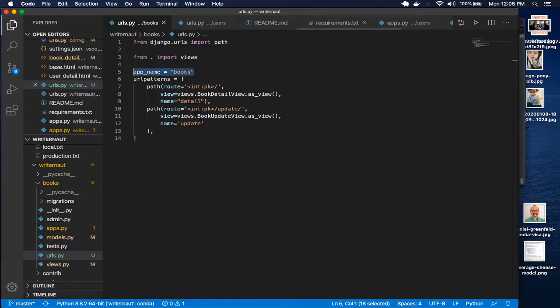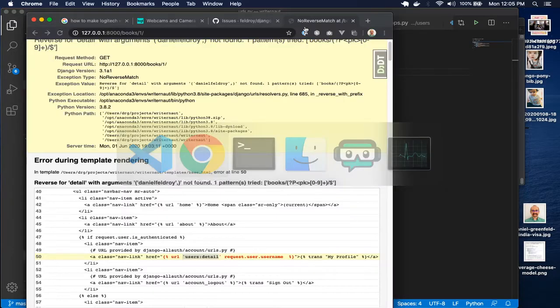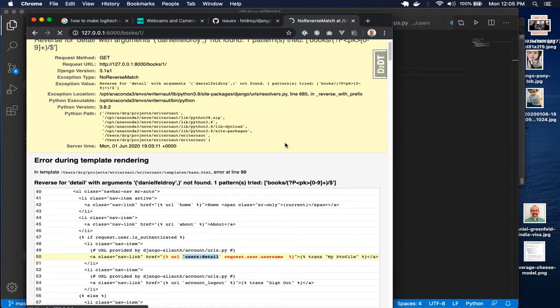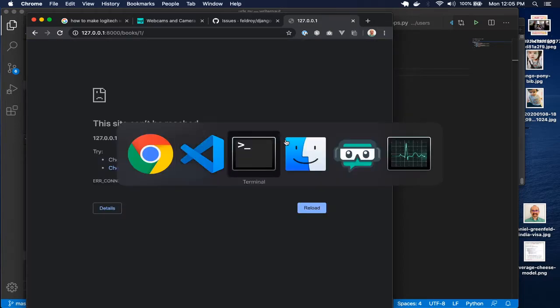I don't know why this machinery is here. I know this is a recent development. Yeah, so if you notice, this was saying users, it's supposed to say books. And now if I hit refresh, it's just going to work. Oh, come on, computer.